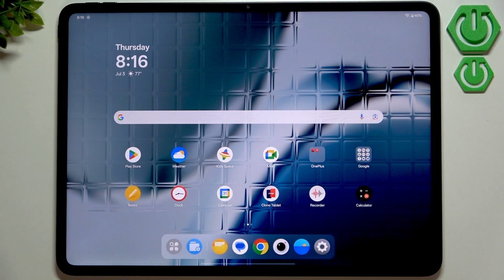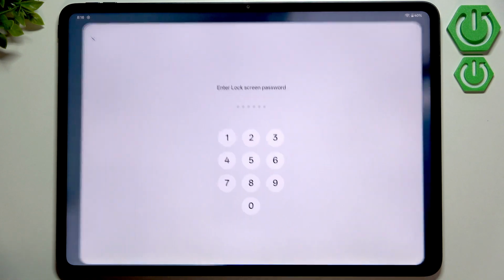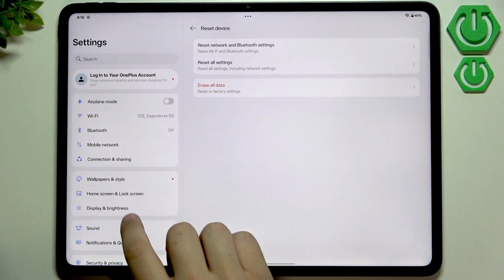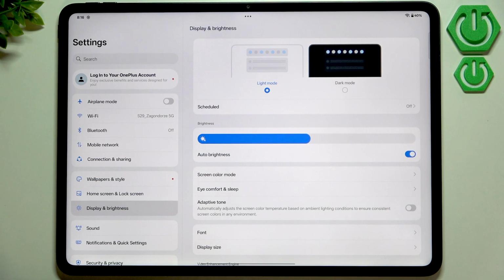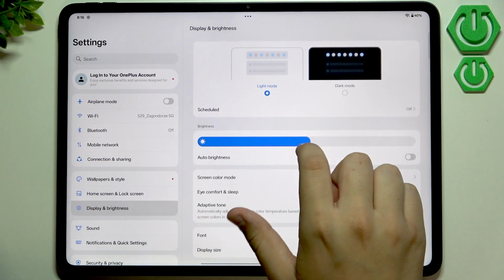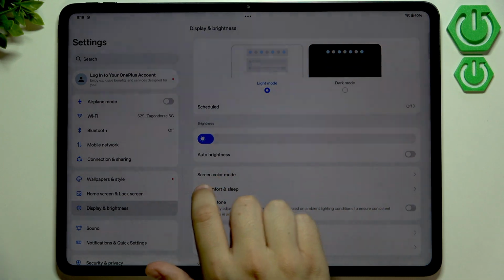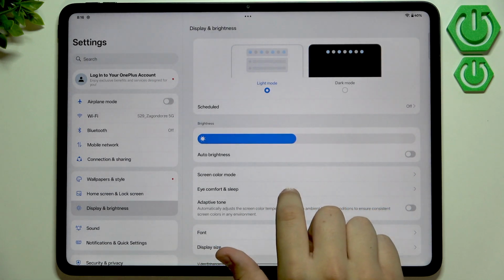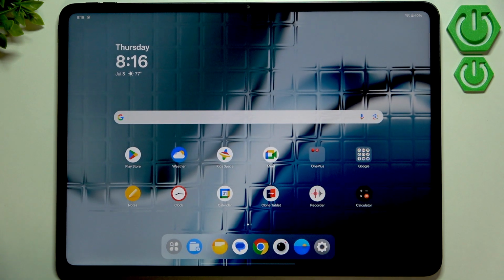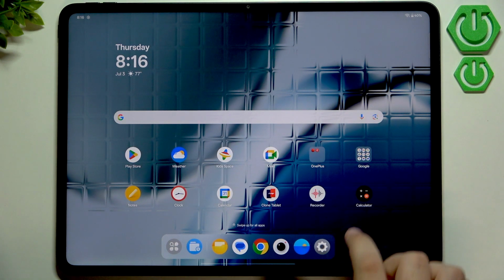So first, what you guys want to do is adjust the brightness in the settings. So go to settings. Now let me quickly go to the display and brightness. And here, disable the automatic brightness. And simply adjust it. So after you adjust it to however you'd like to, then make sure to download the screen dimmer app from the Play Store.